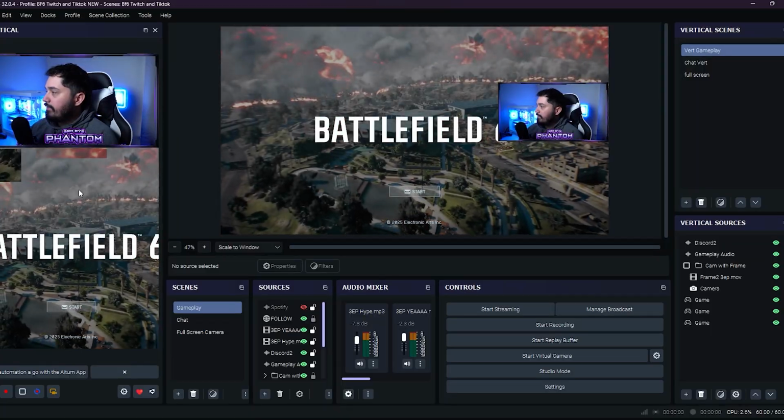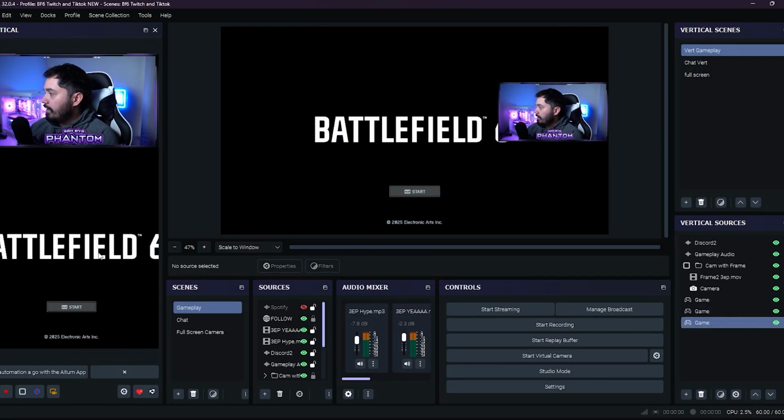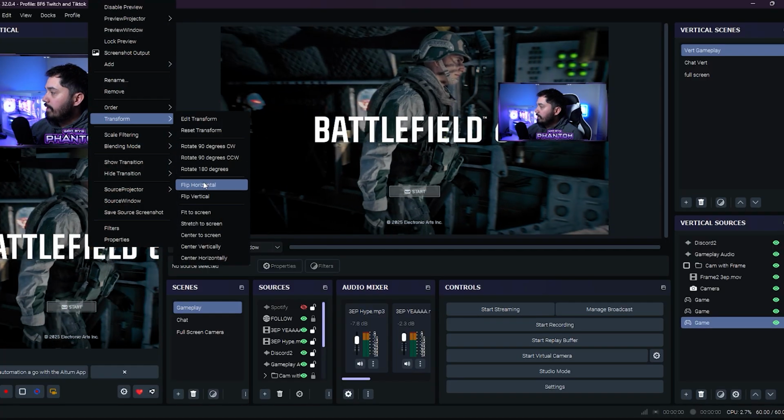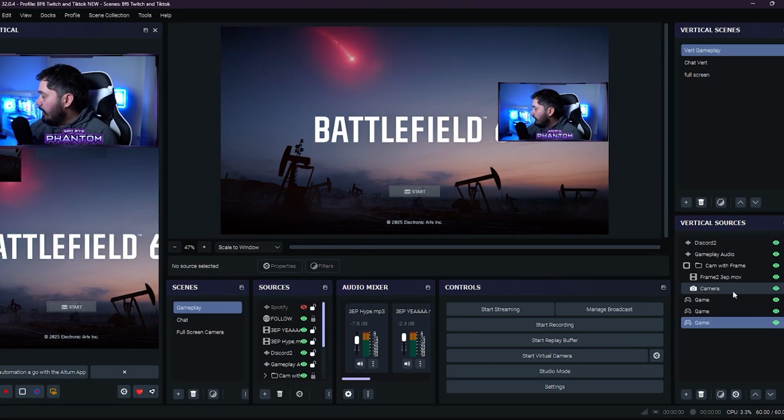my gameplay. Once I have it stretched to how I want it, I go back here to vertical sources on my right, and then I can click on game, and then right click over here, transform, and I center it horizontally so that it's perfectly lined up in the center. Then I'm going to add in my camera.